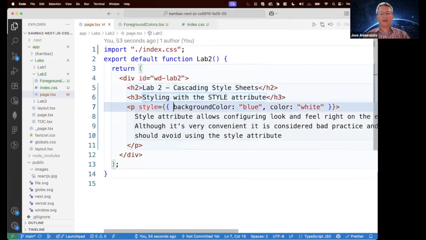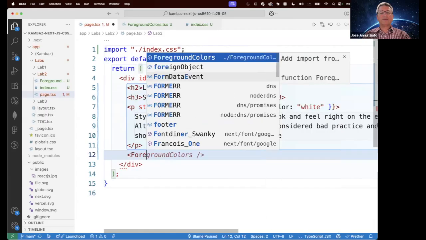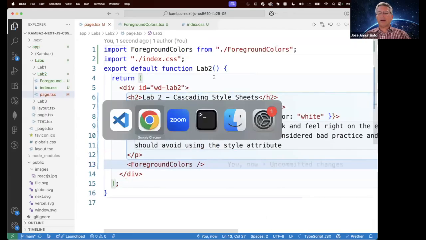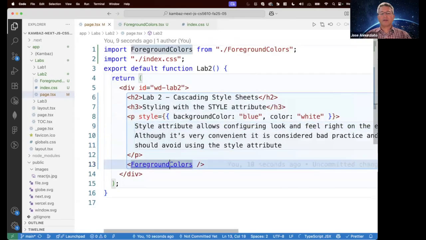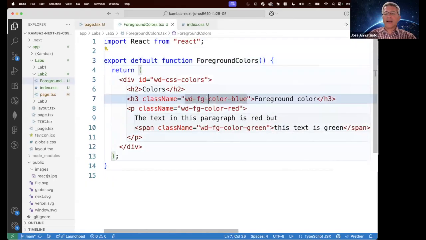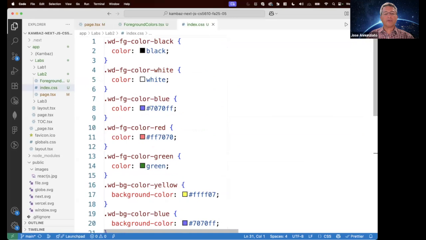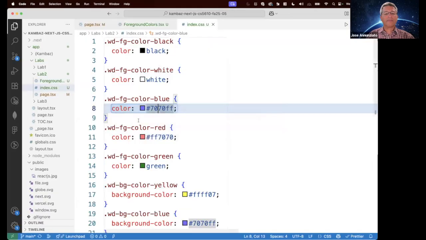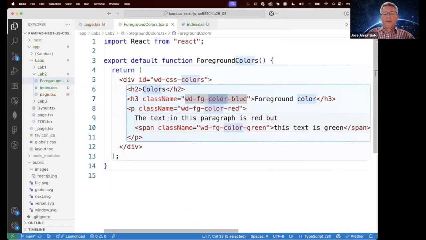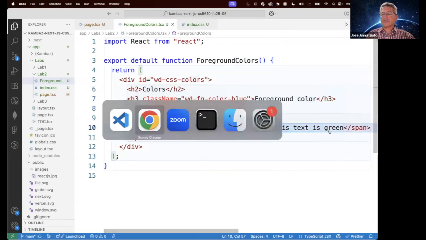Foreground color. So I'm going to import it from here. So foreground color, there it is. And it renders like that. There it is. So in foreground color, we are changing the color of the heading. We see what we're doing here, right? We are applying this style to the foreground color, and this is a color blue that is declared in the index, foreground color blue, there it is. So that particular foreground is that blue right there. Okay. And then a couple other examples of the paragraph. We're giving it red, and this particular little piece of content is green. So there it is, green.